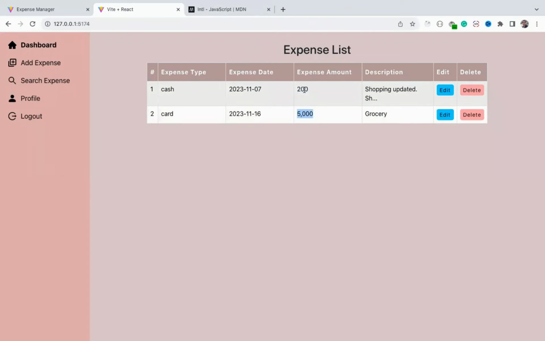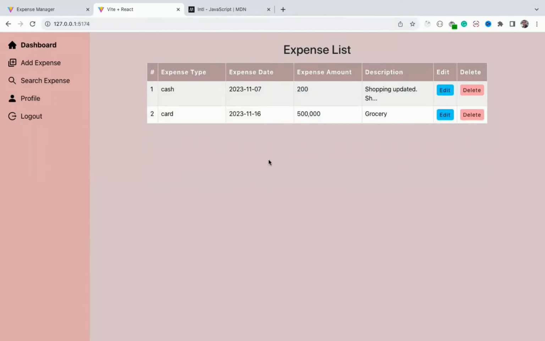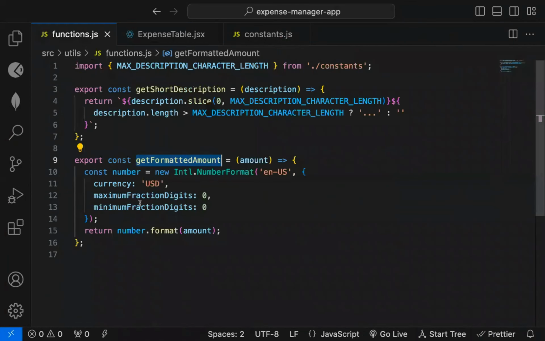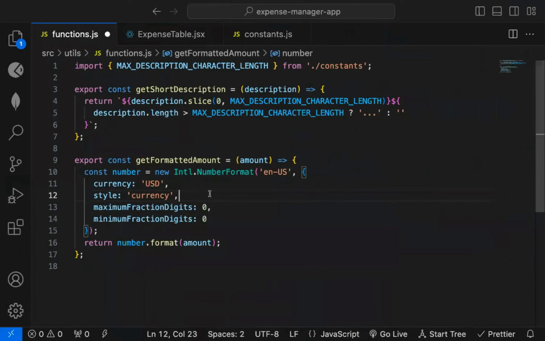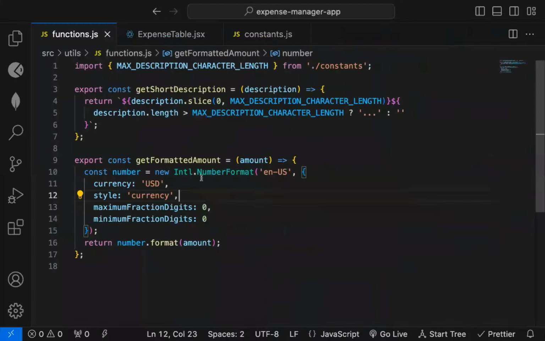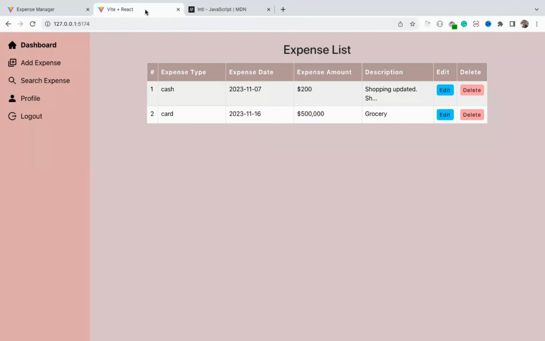So dollar is not getting added. You can see it's formatted. So let me add some more digits. You can see this is formatted correct, but the dollar is not getting added. Now you can see dollar is added. So this is how you can format any of the amount that you have. You don't need any external library. There are also external libraries to format data, but JavaScript has this inbuilt Intl package, which you can directly use to get the formatted information.